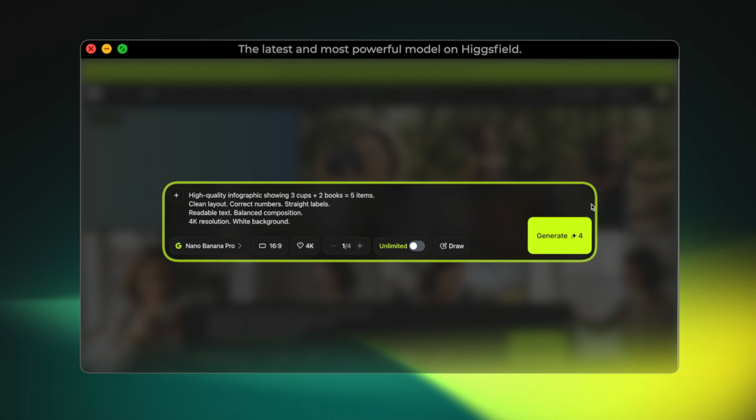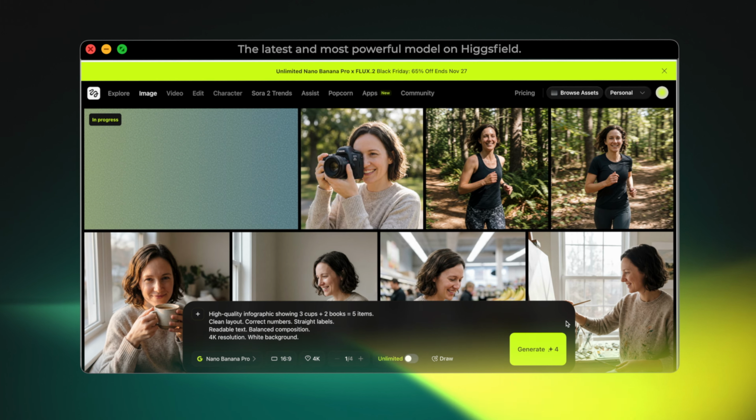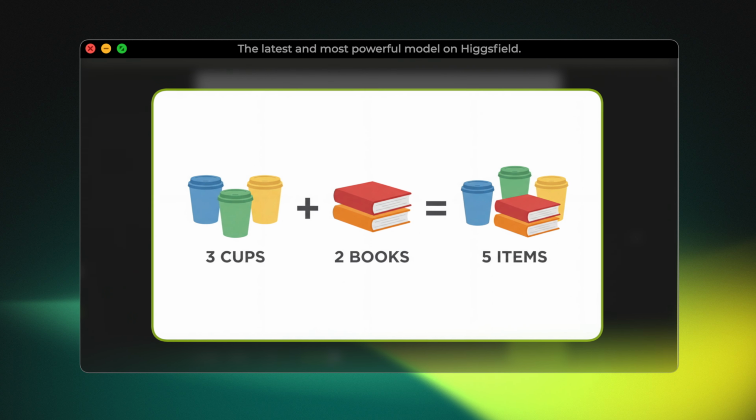High-quality infographic showing 3 cups plus 2 books equals 5 items. Clean layout. Correct numbers, straight labels, readable text, balanced composition. You can see that the model understands the structure of the infographic perfectly. The numbers are correct, the labels are clean, and everything is arranged in a logical way.